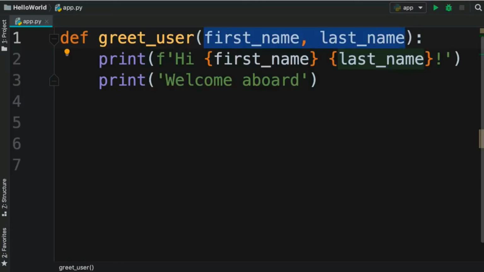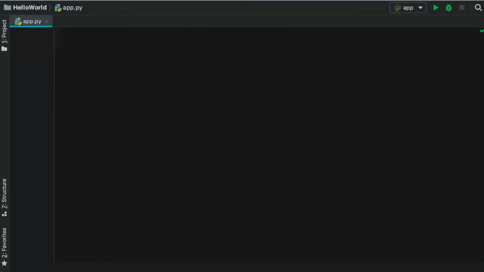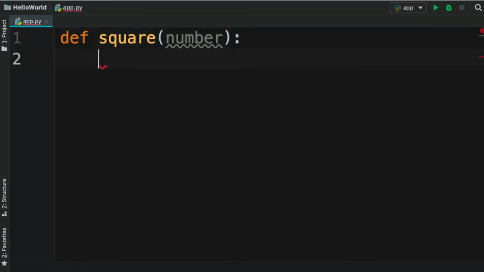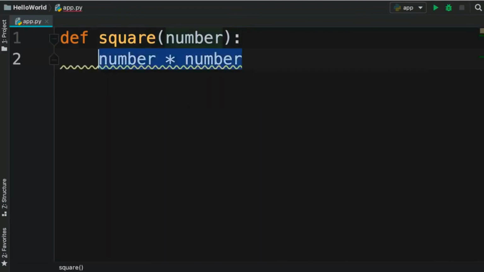Let me show you. So let's start by defining a function called square. This function simply calculates the square of a number. So we need to add one parameter here, that is our number. Now here we want to calculate number times number. That is the square of a number. Now, to return this number outside of this function, we simply use the return statement. So return.